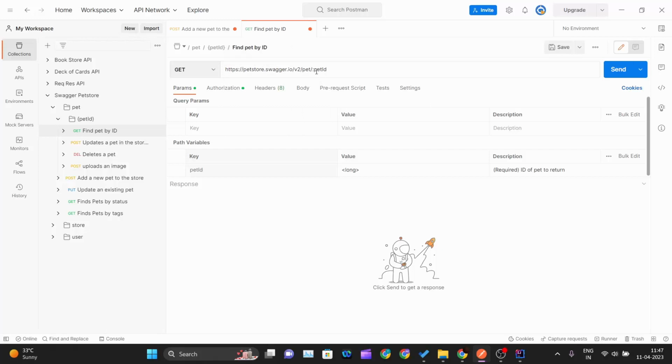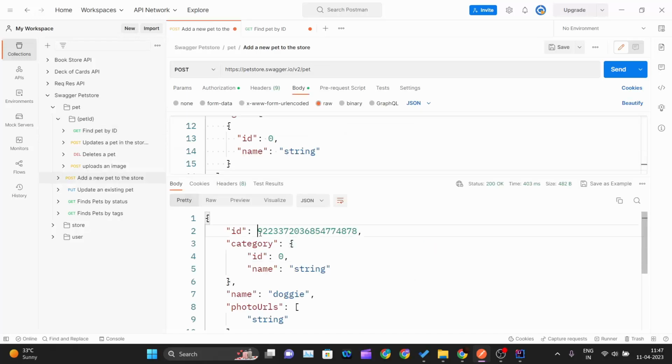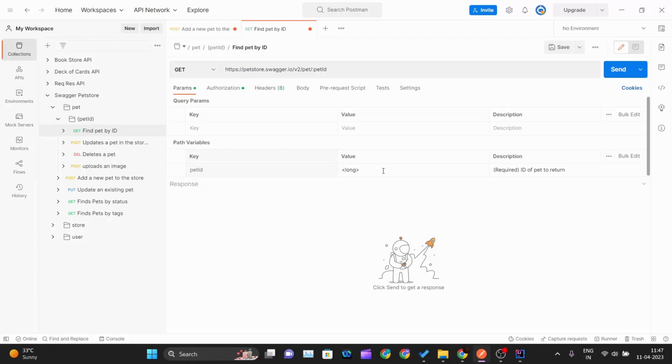Okay, so they have also given the parameters over here, path parameters. We have seen path parameters in our previous video. If you haven't watched that video, go ahead and watch that video. Now instead of the pet ID, I have to pass that ID over here. Let me just go ahead and get that ID first. Let me just copy this, and I have to paste this entire ID over here.